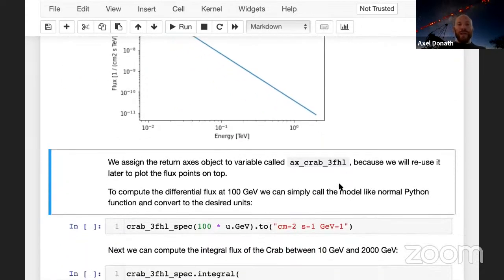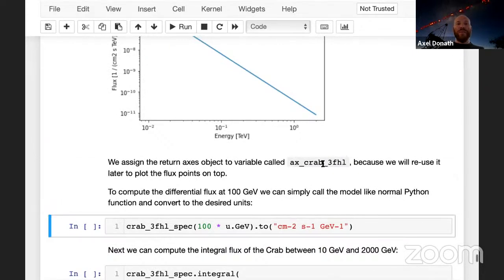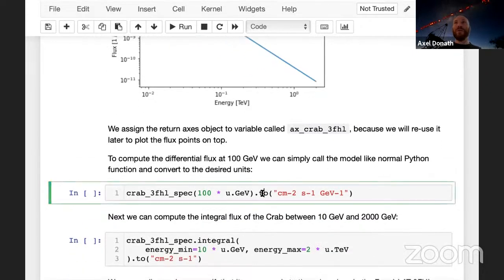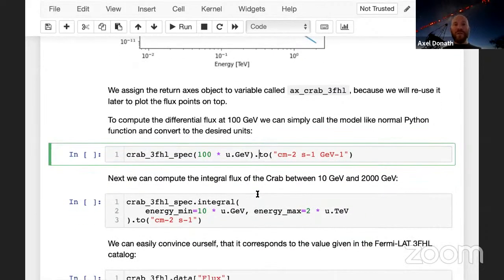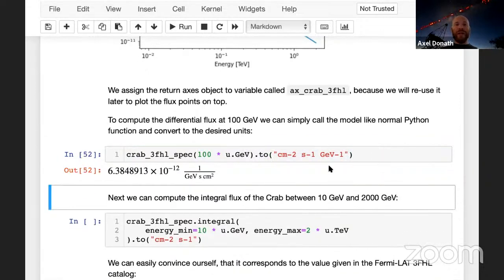So what we can also do with this spectral model object is compute the expected flux based on this model. In general, there are multiple definitions for fluxes in gamma ray astronomy. One would be the differential flux at a given energy. And this can be computed just by calling the spectral model object. So we pass in this energy here. And then we convert to the units that we would like to have.